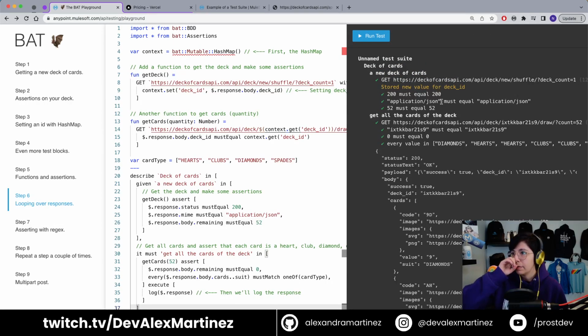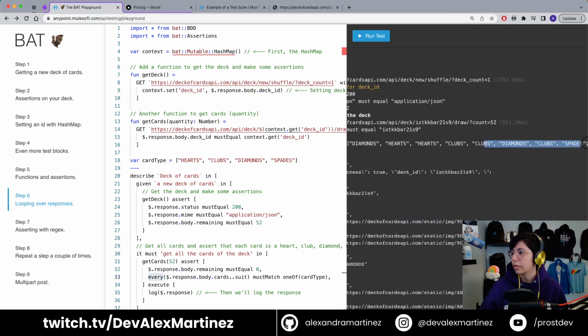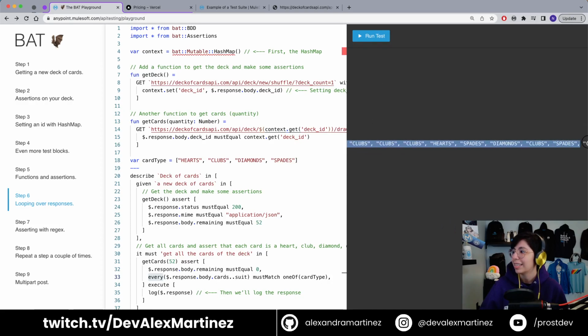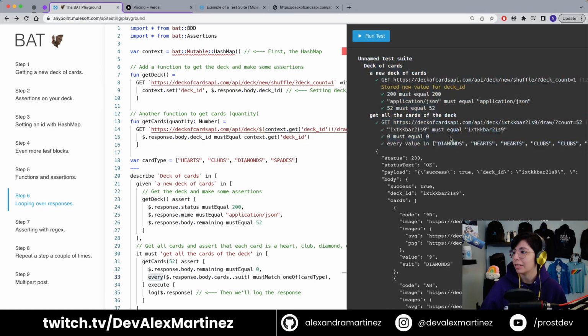So we're using every, but it's funny that we don't have to import that. Like every is just there. So I guess every is from one of these two. Every value in this thing. Oh, and you can see the whole thing. Okay, must match one of those. And you can see that it is. Okay. Then we'll load the response.